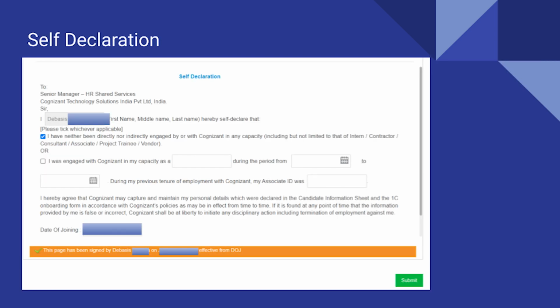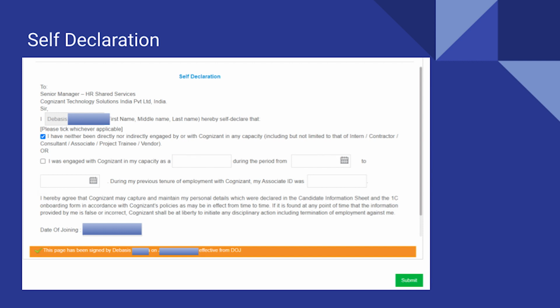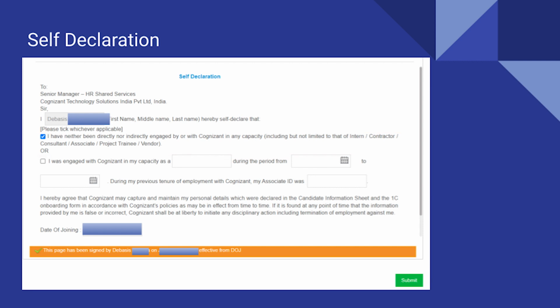So the next form is a self-declaration form. They will want to know whether you have worked for Cognizant before or not, or whether you are a fresher or not. So there are two options. If you have worked with Cognizant before, then you can select that and you have to give the tenure, from this date to this date you have worked for Cognizant. Or if you are a fresher, then you have an option also. You can select the one which says that you have never worked with Cognizant before. So as I am a fresher, I select the one that says I have not worked with Cognizant before. So it is also a simple one. You can fill it yourself also.